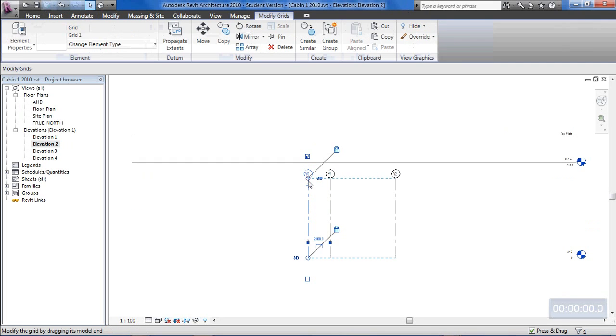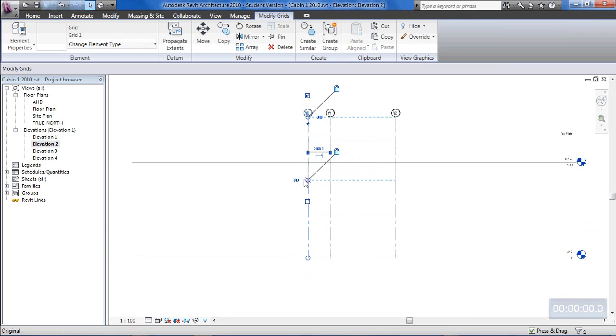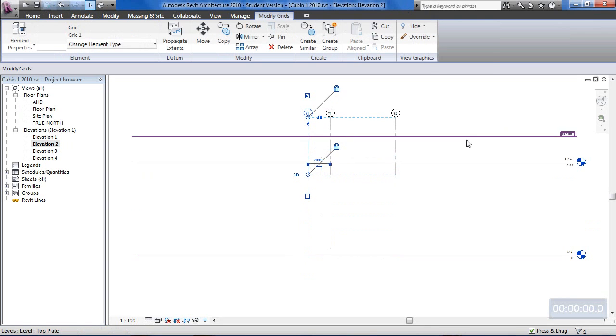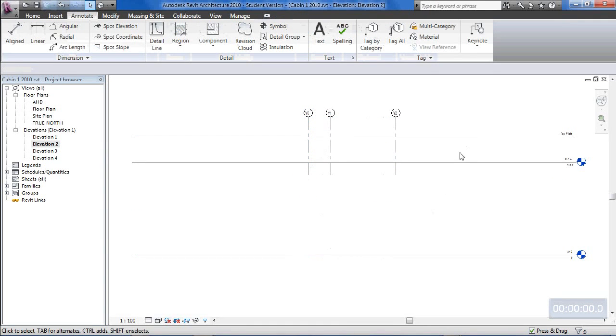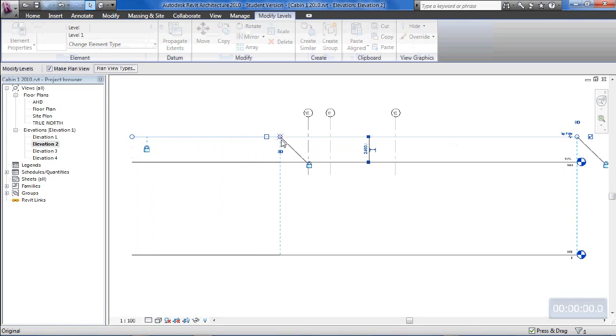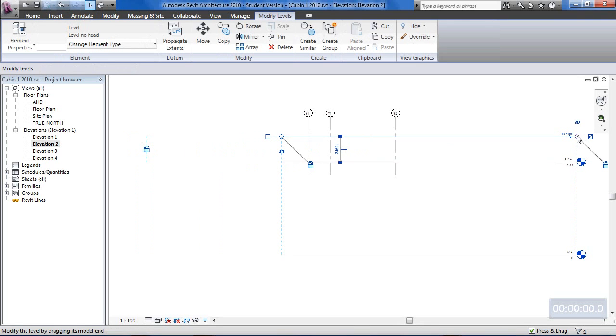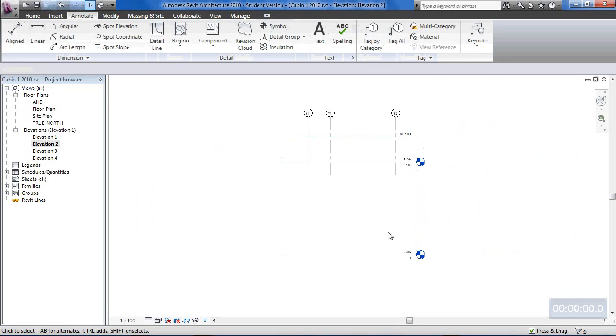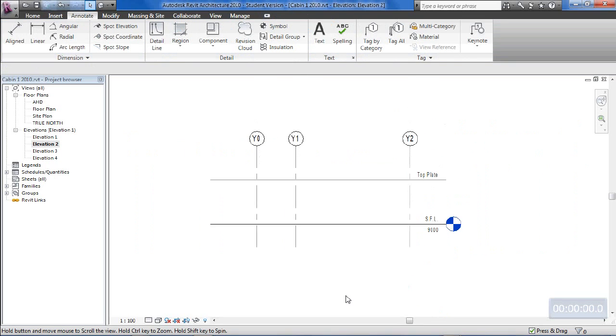First of all, I'll grab the grids, the open blue circle on the grids after I select it, and drag the grids up. Open blue circle down the bottom, drag that up so it's just covering the 2 level markers. Bring the levels also in, so select one or the other levels and drag them in to the side like that. So you'll end up with a view looking something like that for elevation 2.